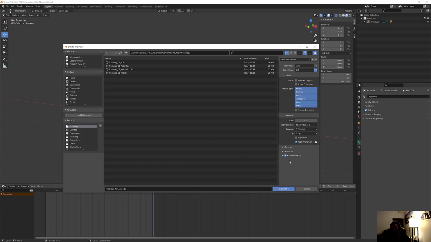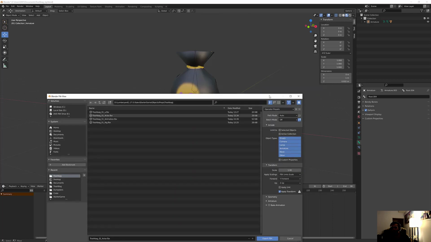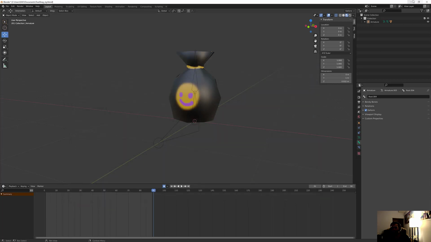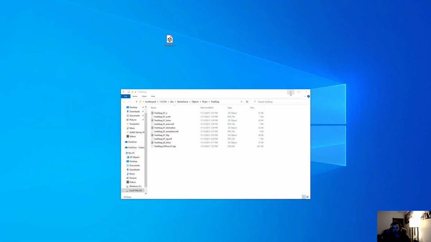Before I hit Export FBX, I'm going to uncheck back animations because this doesn't have any animations. I like to keep one model as my actor, and then the other ones are subsequent animation files. I just need to keep the bone data and the skinning data the same. So I think this looks pretty good. I don't necessarily have to do selected objects because I want to export everything in the scene. I'm going to hit Export FBX, and let's shrink this down.